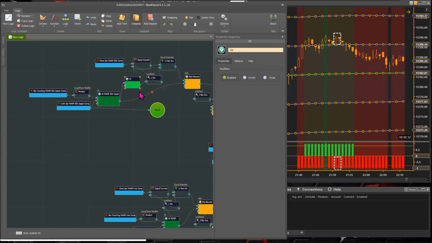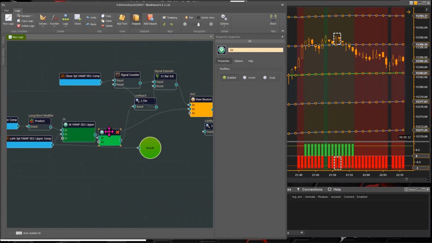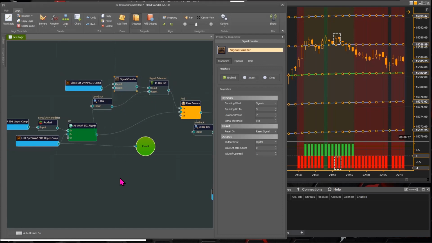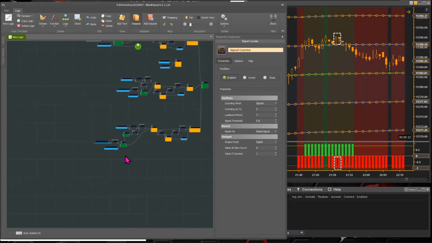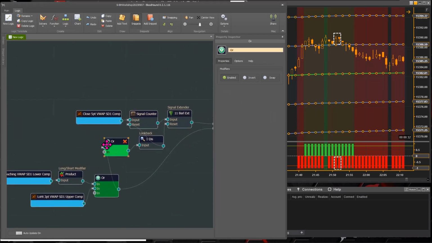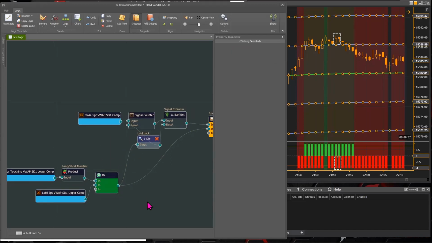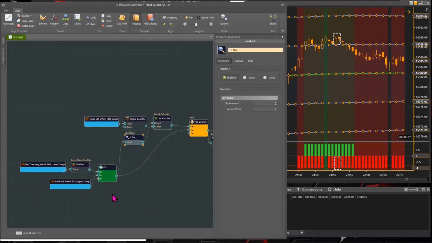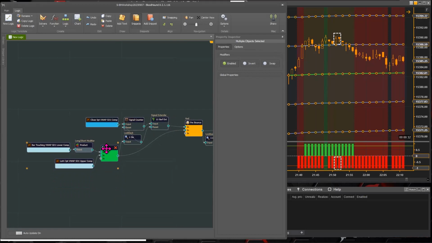And this OR node is now doing nothing. This OR node only has one connection going in and one connection going out, so it's not serving any purpose anymore. I'm going to disconnect it and just connect that straight in like so. And probably the same thing is happening down here. We have an OR node that only has one connection in, so it's not doing anything. So I'll just get rid of it for now.